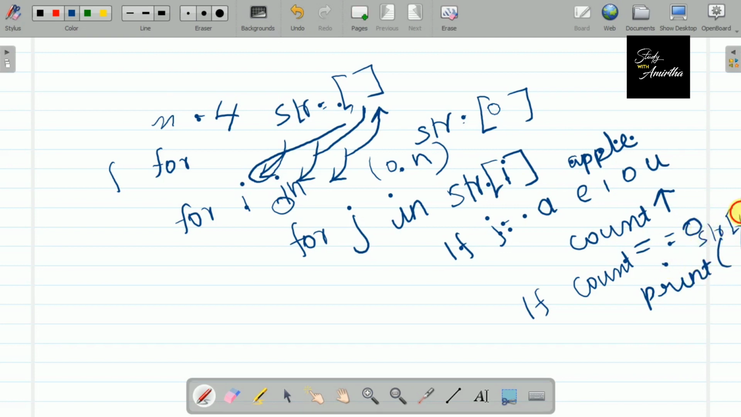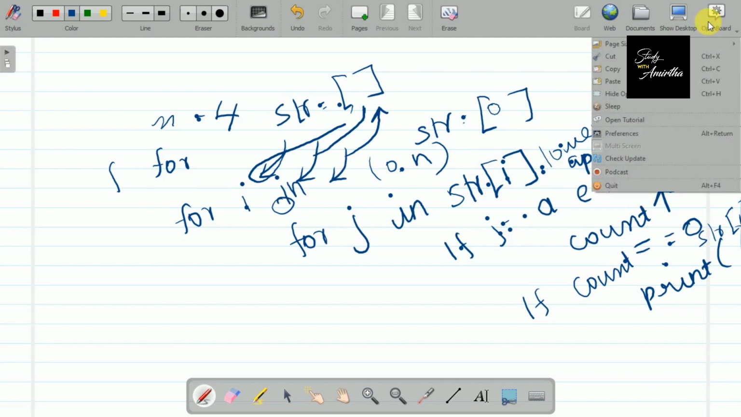Okay, and while comparing, we should make sure it is case insensitive. So for that, we can take the lower case of it. That will be useful. So this is the exact case, and after printing, we should make sure the count is reset to 0 again, so that the value won't keep adding again and again. So this is the flow of that particular program. Now let's write the code for this particular problem.